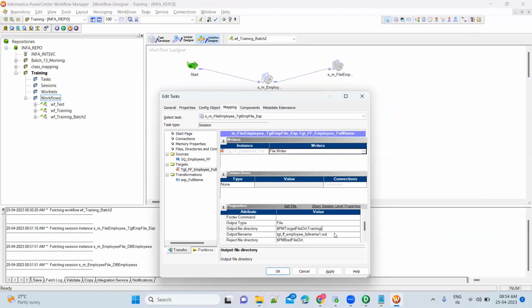And what is the name of your file? What is the name you want to give here? Output file name, target employee full name dot txt. Okay, or dot csv, anything you can give. And then click on apply. These are important: output file directory, into which folder you want to load, and what should be the file name. Okay, click on apply, press OK.